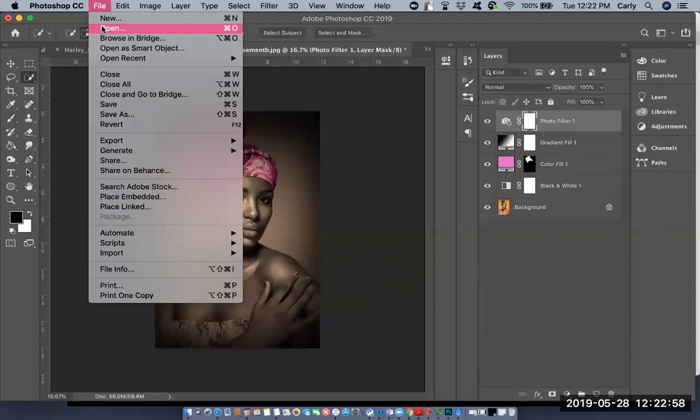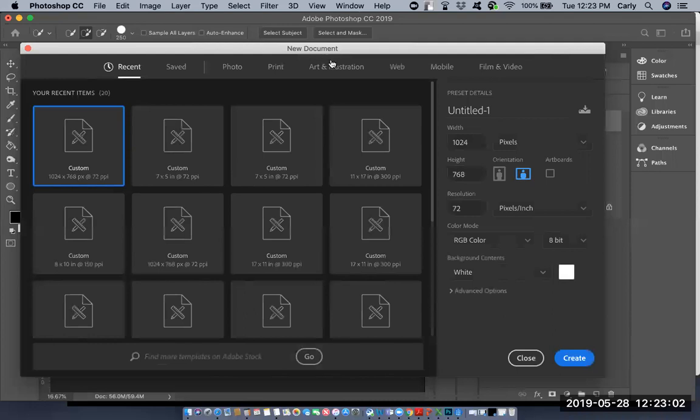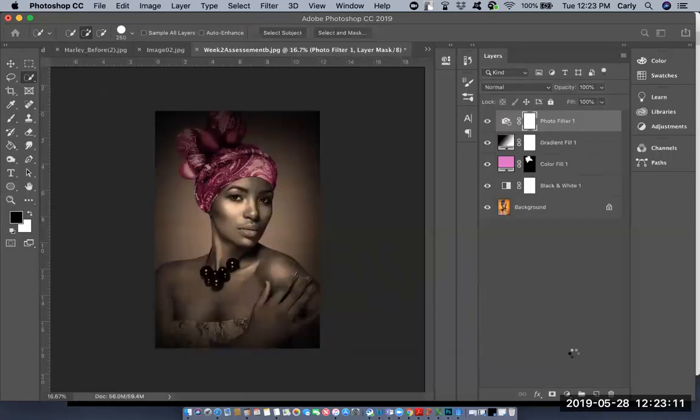So now I'm going to go to File, New, and we're going to start the week 3 assignment. And the size for this is going to be in inches, and the width is going to be 7, and the height is going to be 5. We're going to hit Create.